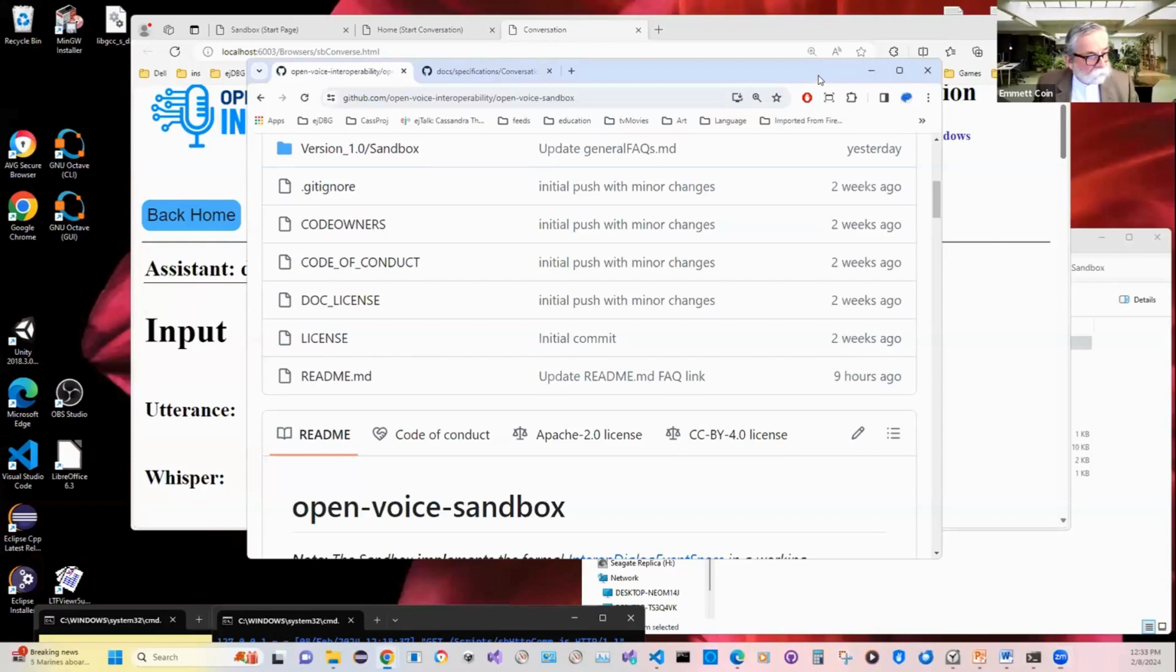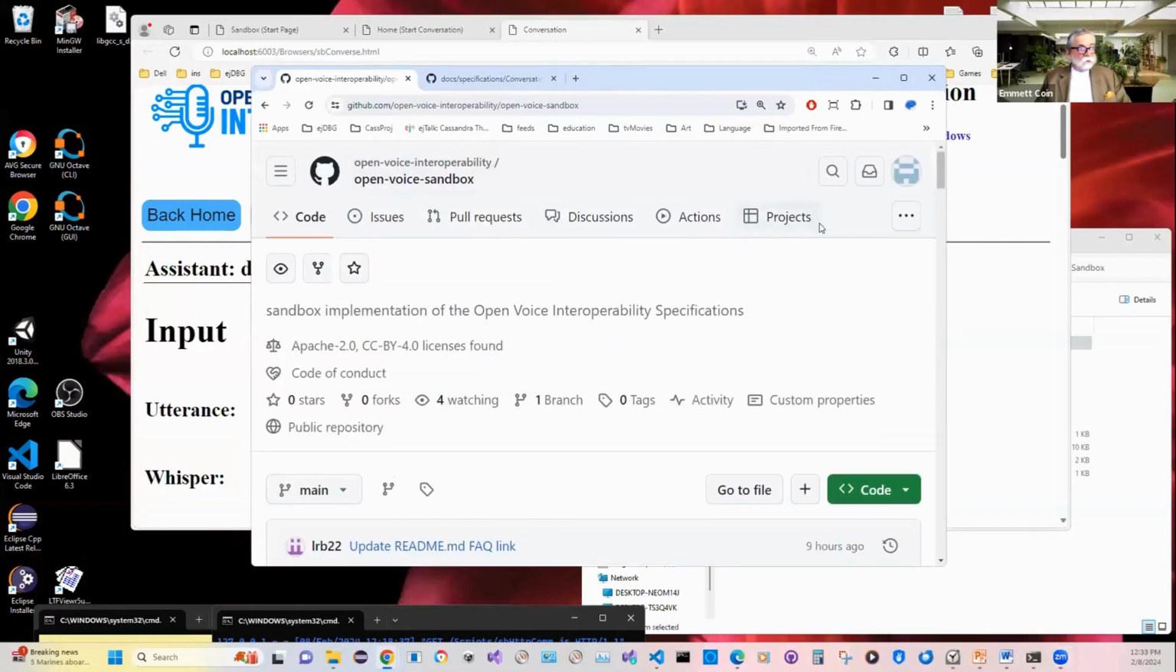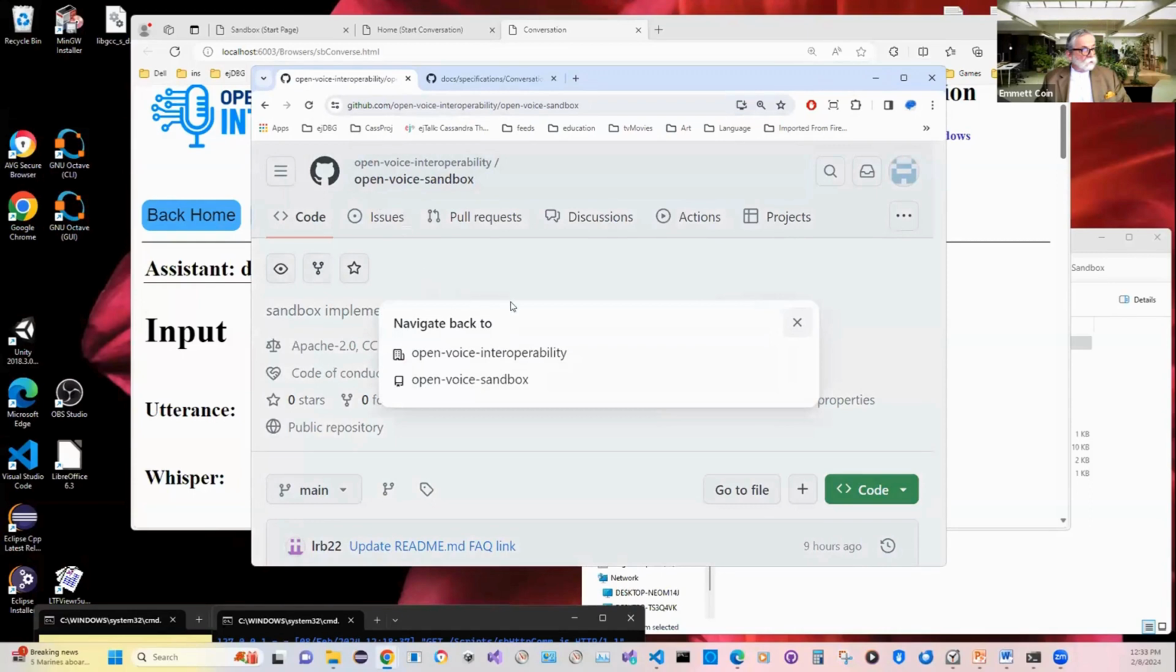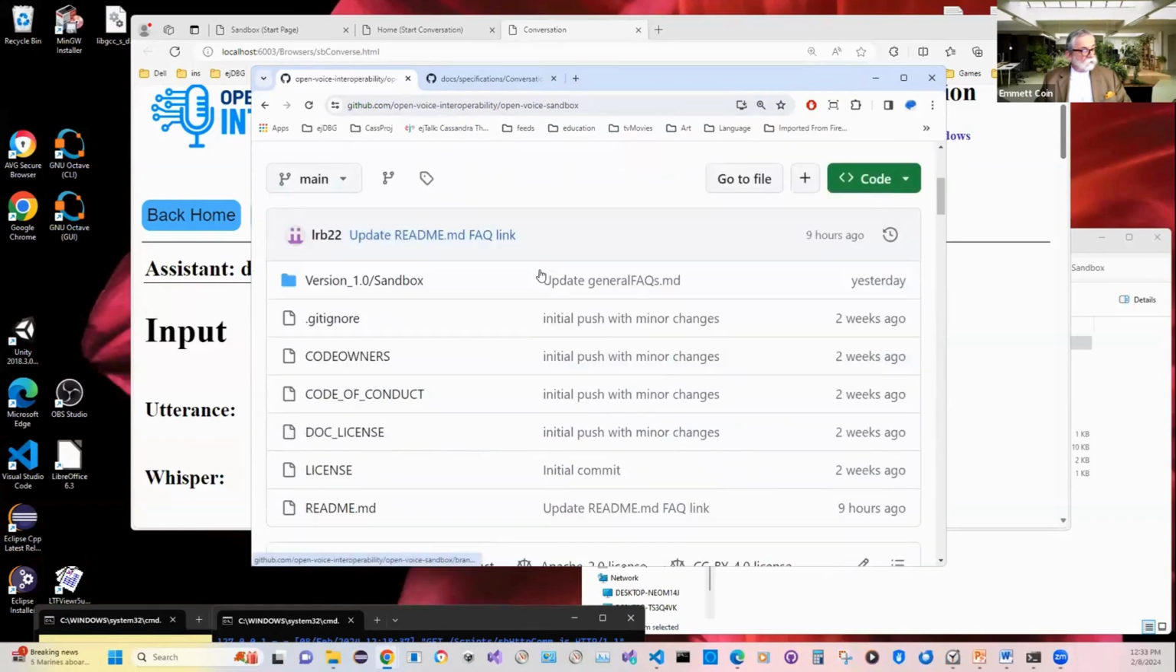In here, I will share my screen. Okay, you've seen all the cool things that you can do with the Sandbox, and it has been made public, I believe Debbie said, as of today. So you can just go to the Open Voice Interoperability, Open Voice Sandbox, and that will take you to this page, and you'll see everything we've got.